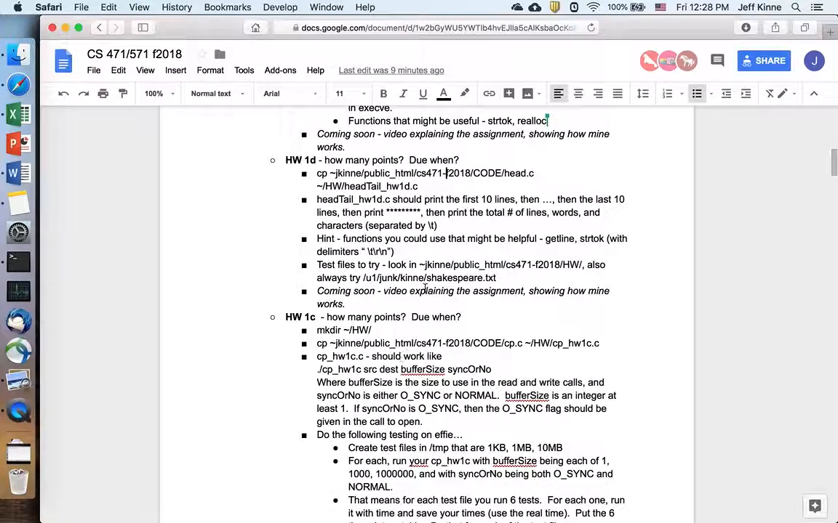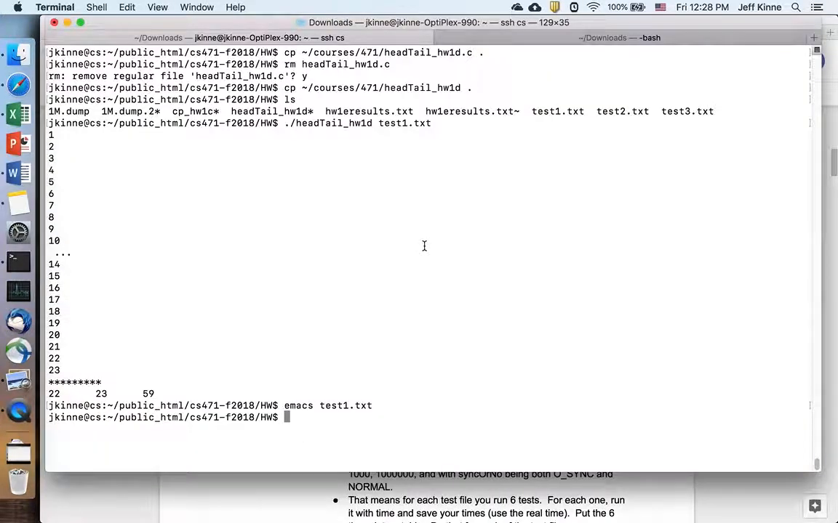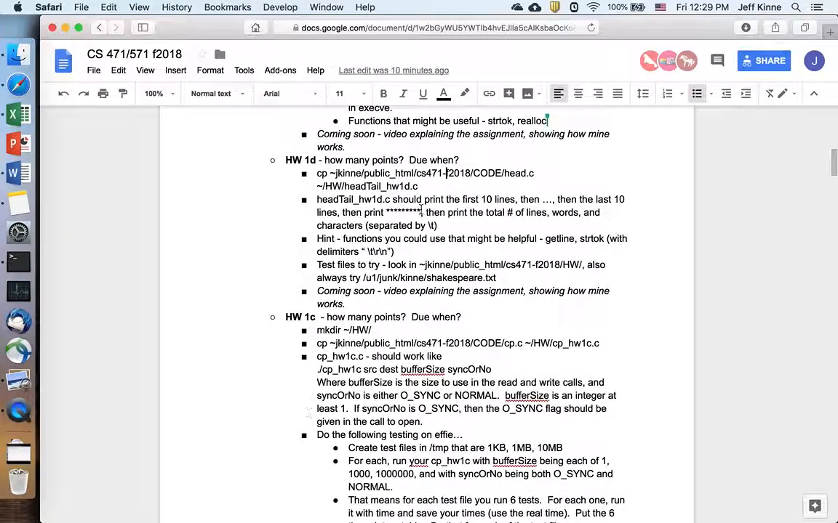And after you read this, so pause it to read it, what it's supposed to do is print the first 10 lines, print the last 10 lines, then some stars, and then it's going to print the total number of lines, the total number of words, and the total number of bytes. And these three numbers should give you the same as what word count would give you. Okay, so I'm calculating the number of lines and words in the same way as word count.